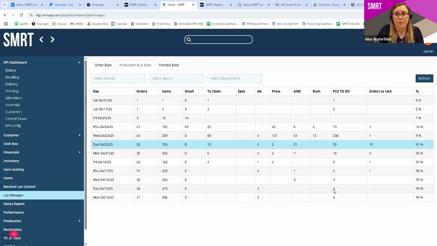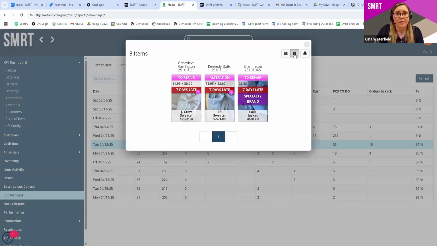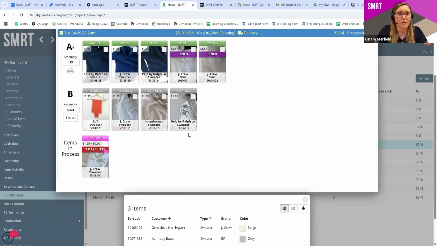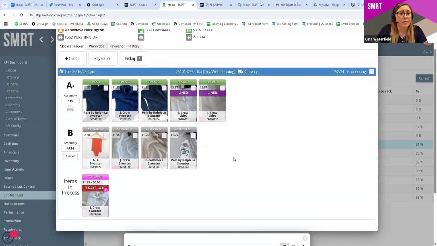Let me just hop into one more here. So we have all these, again, whatever visual you like better. I almost want to say when I first started on Smart, this was the only visual I got. So this is the one I got used to. But I can click on this customer. It'll open up their order. And I've got almost really the same thing. I just have a bunch of sweaters.